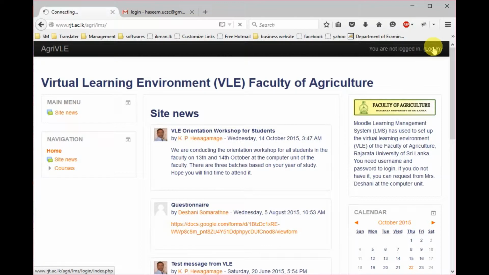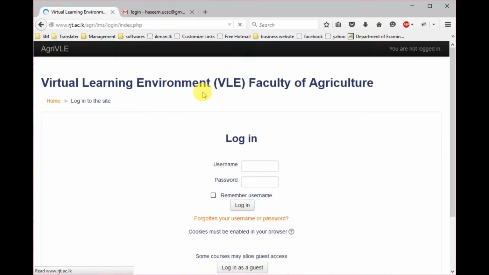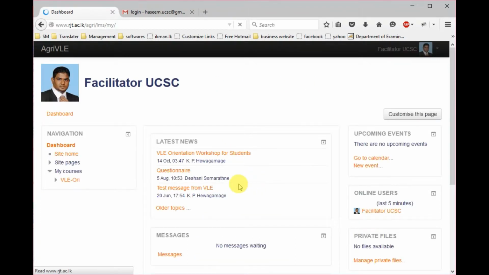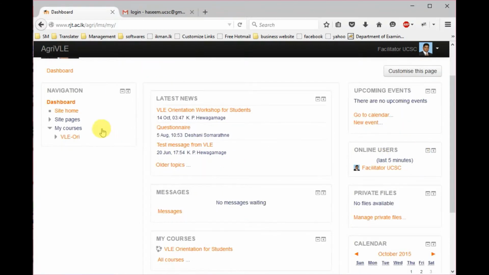For example, now if I click the AgriVLV link, I will be taken to the starting page. This is the starting page when I log in to the system, where my face image and my name appear, and on the left side there is a menu. This page is the dashboard. Site terms, site pages, and things like that.